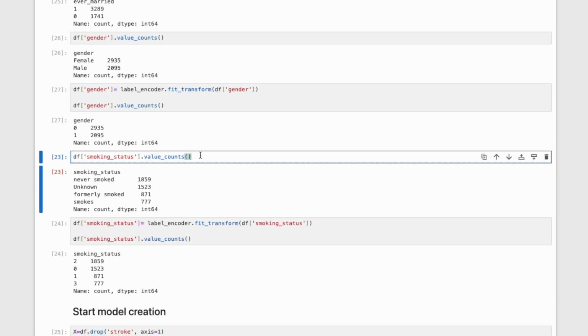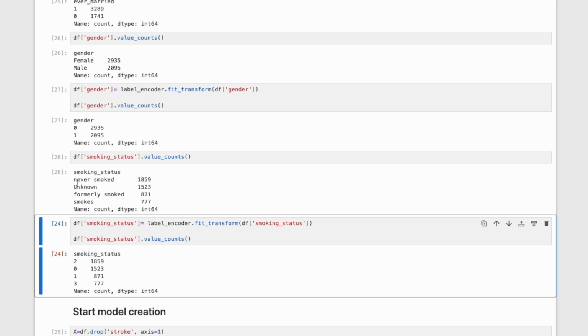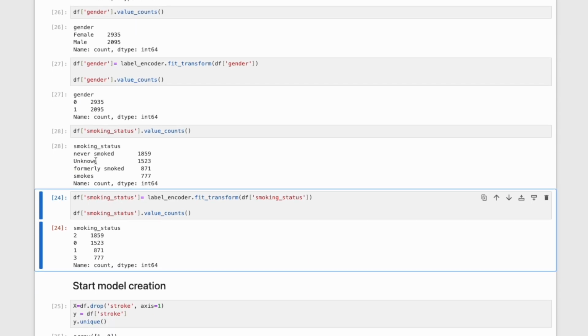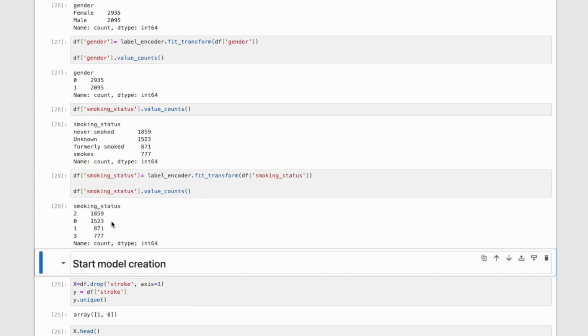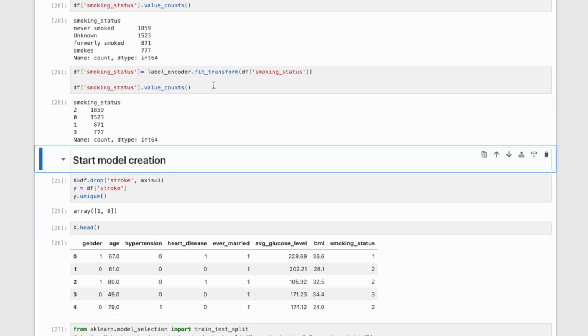And then we're going to do the same for smoking status. In this case, we've got a few different options, not just yes, no, or male, female, but never smoked, unknown, formerly smoked, or smokes. Interesting though, this unknown could be anything, right? We don't really know. So I'm going to encode this, and then I get the values 0, 1, 2, and 3. Never smoked is represented by 2, unknown by 0, 1 is formerly smoked, and 3 is smokes. I've encoded all of the non-numerical values so that everything now is numerical within our data set.